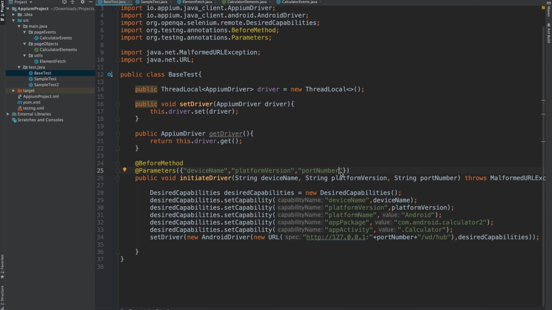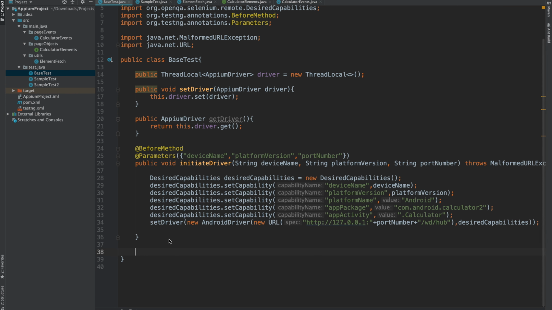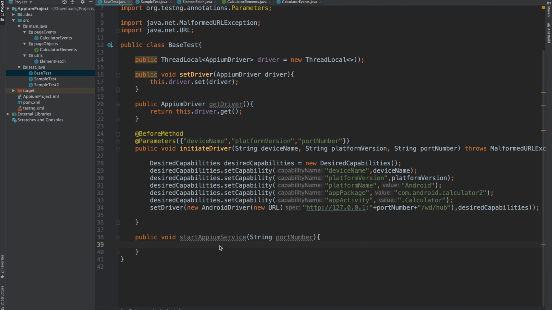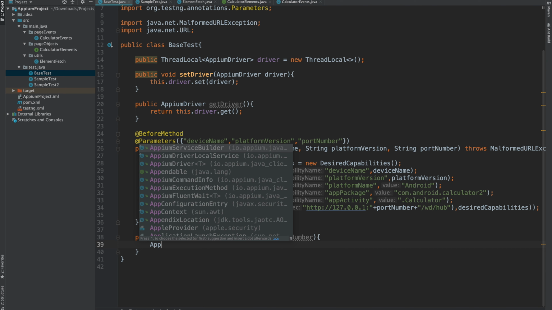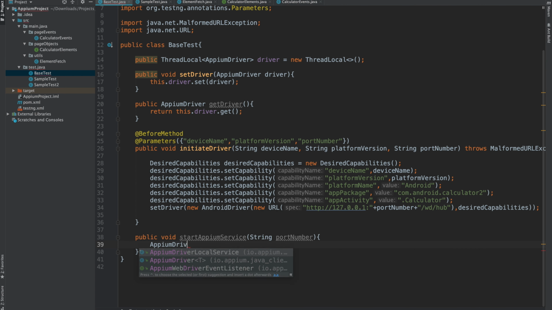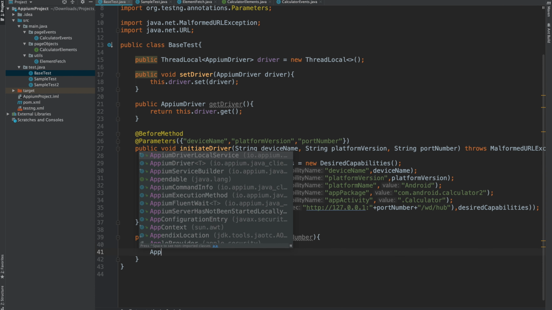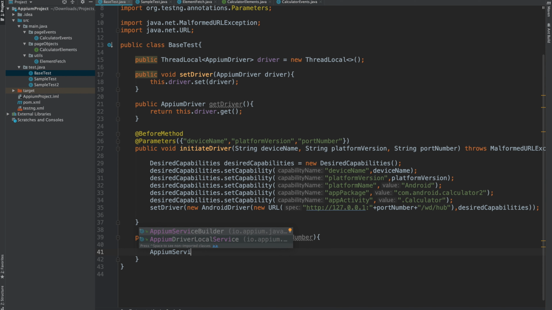Now let's write the method through which we will be starting our Appium service. So I'm writing the method in the same class only. However, you can write this particular method in a different class as well. Public void startAppiumService, and I will be sending the port number in this particular method here. And here we will be having AppiumDriverLocalService, and we will be having AppiumServiceBuilder here. Builder equal to new AppiumServiceBuilder.